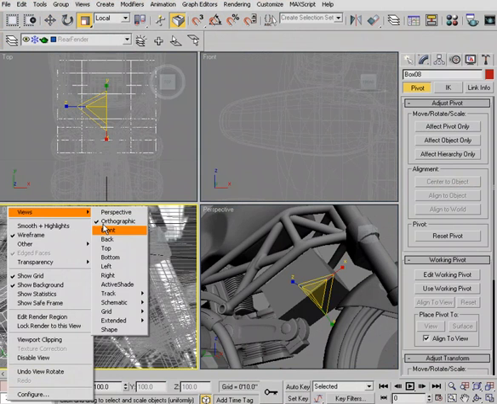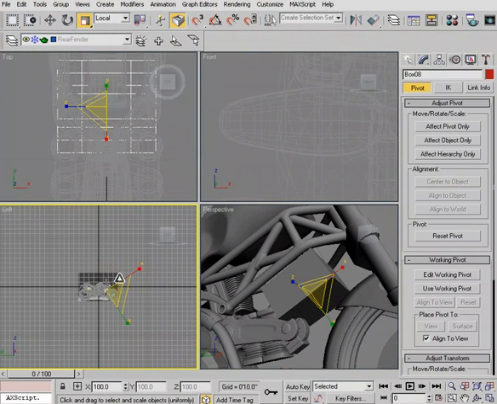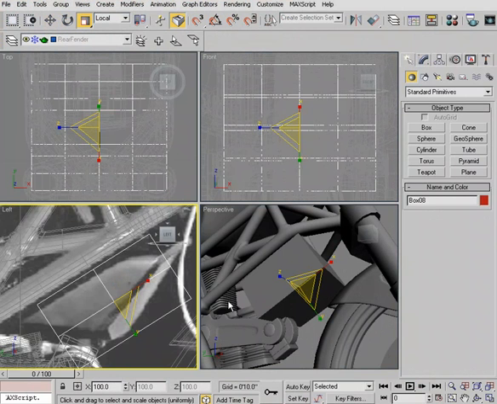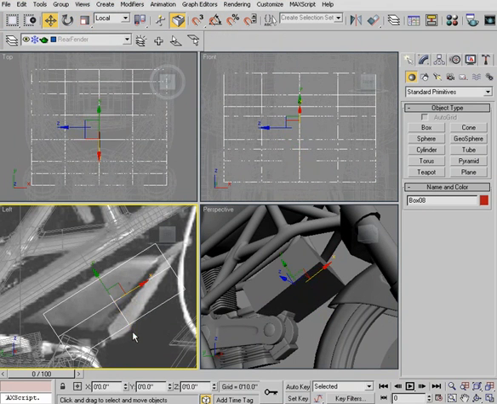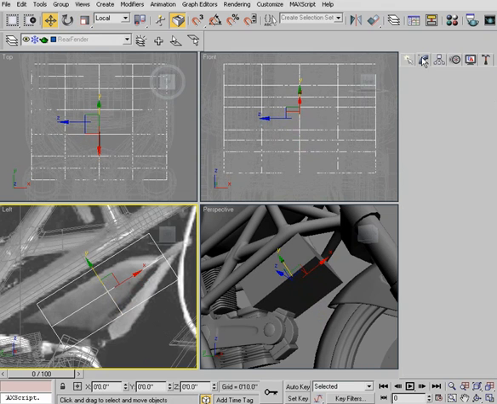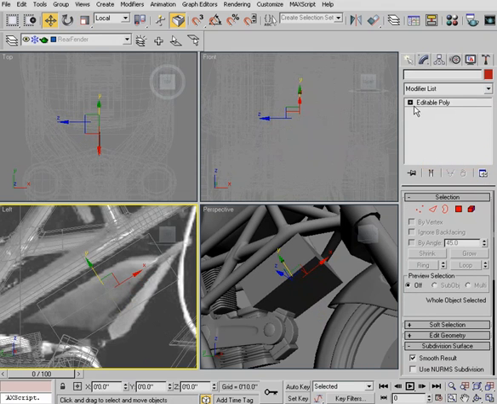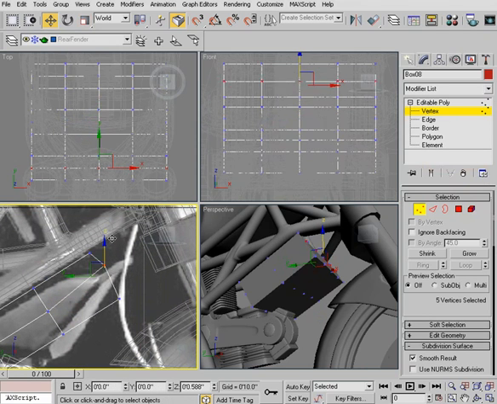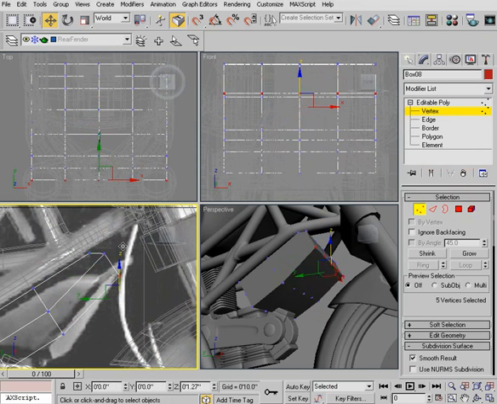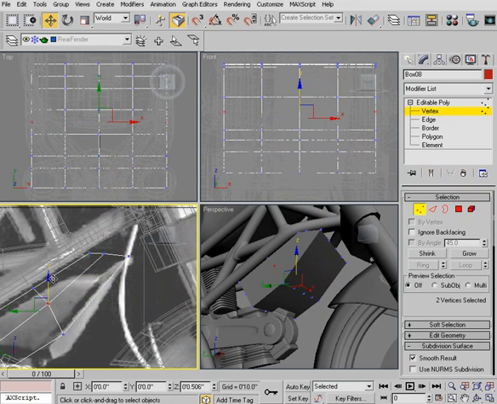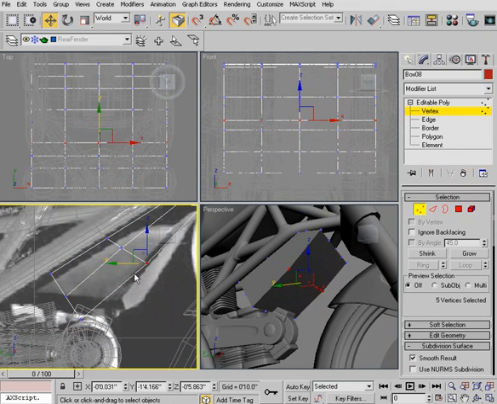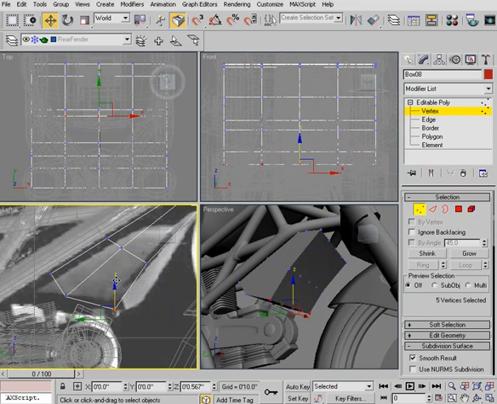Now we can do a little bit of shaping to this. We want to make sure that we convert this to an editable poly first. So we'll convert that, and then I can start to take some of these points and move them around. I'm going to take these points and move them up so that this is angled out here. I'll do the same sort of thing here, just match up that shape. So it's sort of an angled shape.